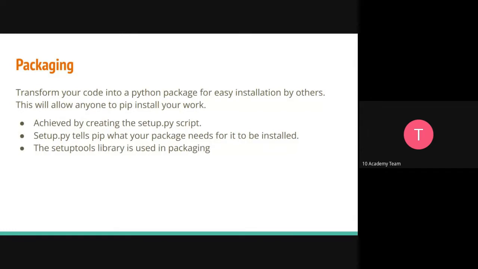So this allows anyone to pip install your work. Packaging your work transforms your code into a Python package. This is achieved by creating the setup.py script, so we're also going to look at that. And this file tells pip what your package needs for it to be installed.